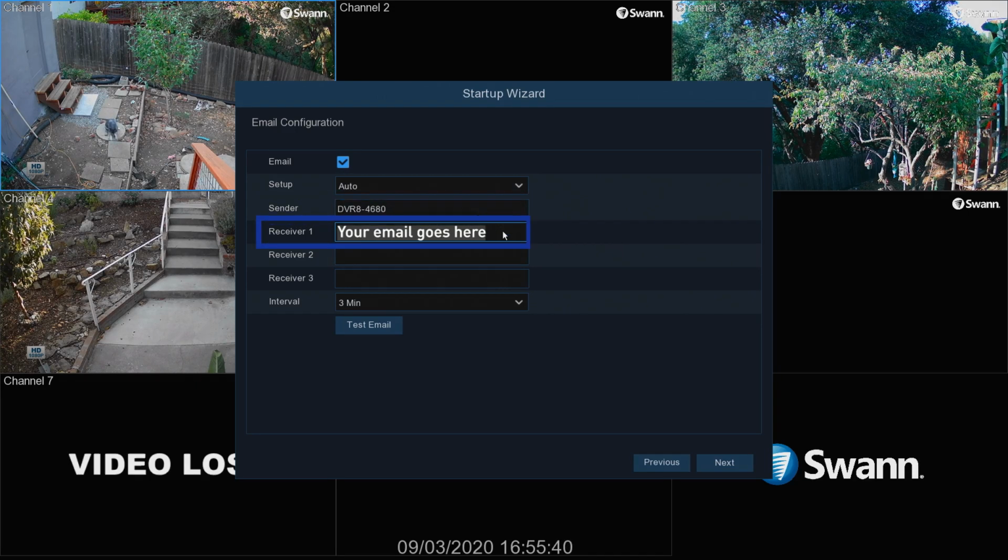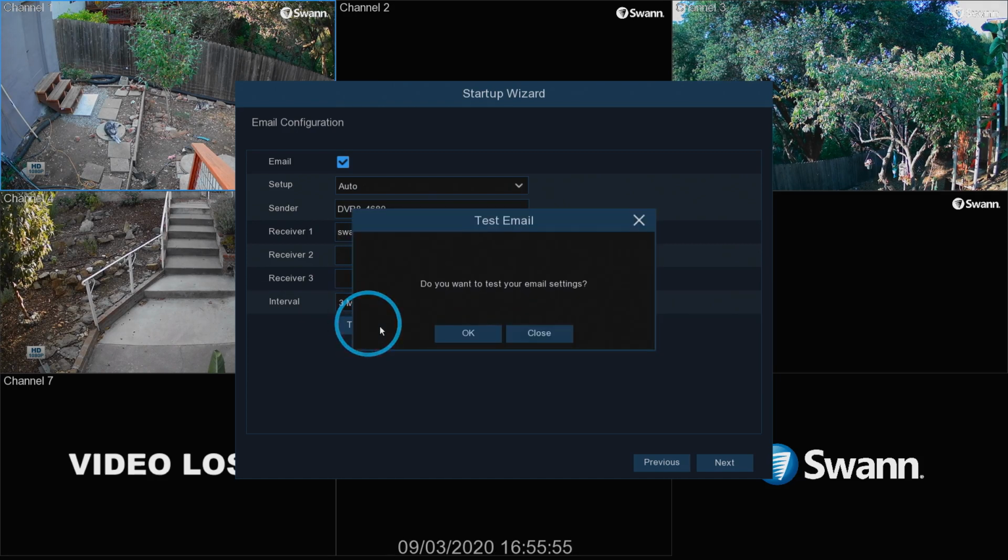In the Receiver field, the email address entered in Step 1 will be displayed. You can add 2 additional addresses to send alerts to. The Interval field determines the length of time that must elapse after your DVR sends an email alert before it will send another. Now, select Test Email.